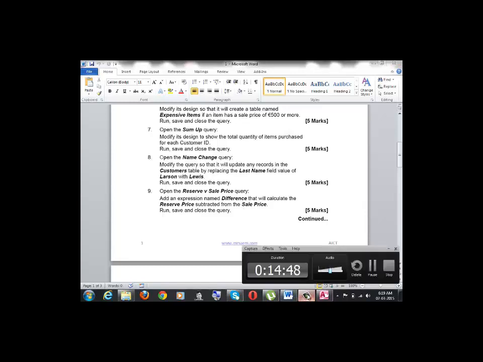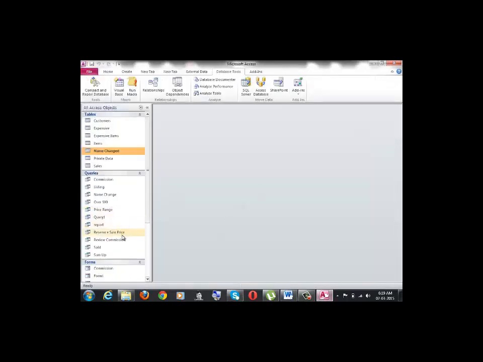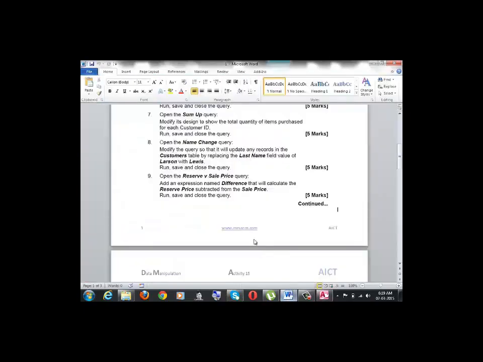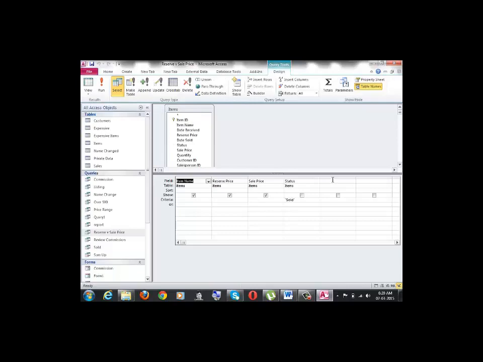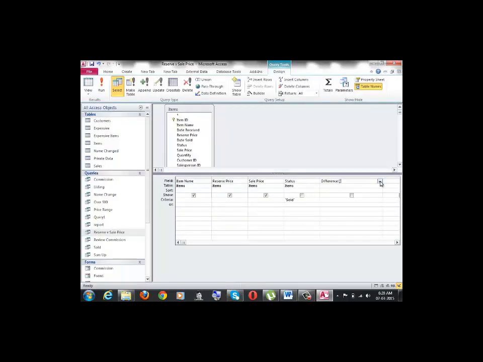I have resumed. Okay. Open this reserve versus sales price query. So where we have it, reserve versus sales price query. And what are we supposed to do? Add an expression named difference. This will calculate the reserve price subtracted from the sale price. Exactly. And this will be known as difference. Runtime calculation, absolutely correct. Which will do what? It will calculate the reserve price subtracted from sale price. So, sale price minus reserve price. Make sure that you use the same case being used over here.